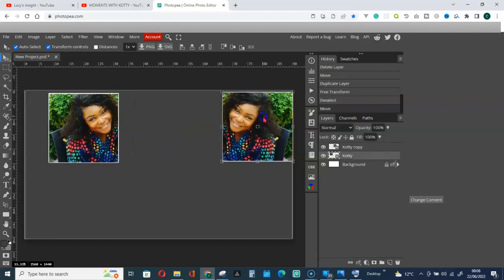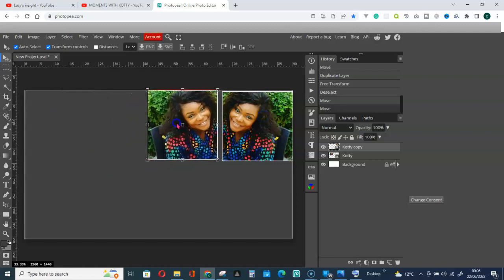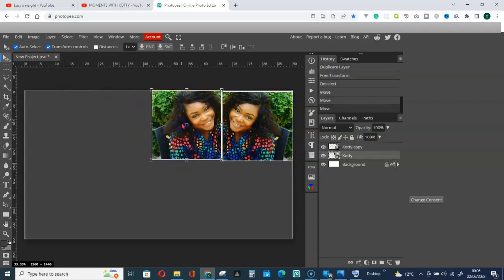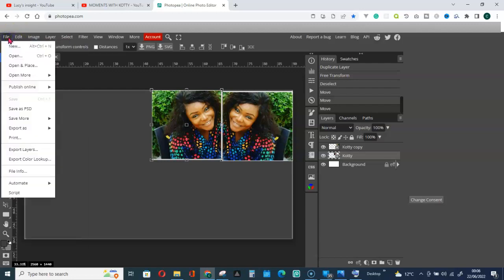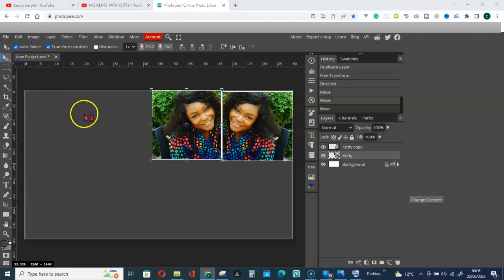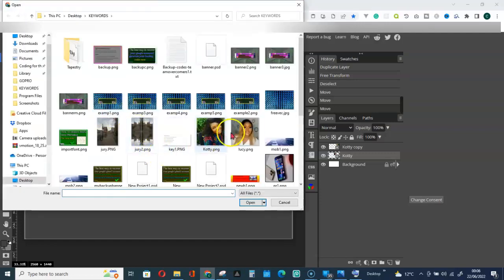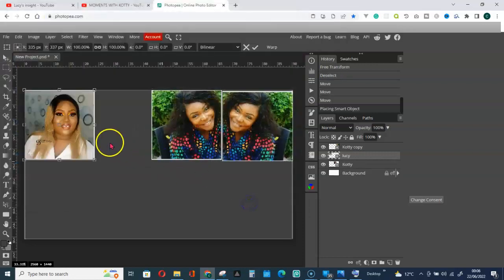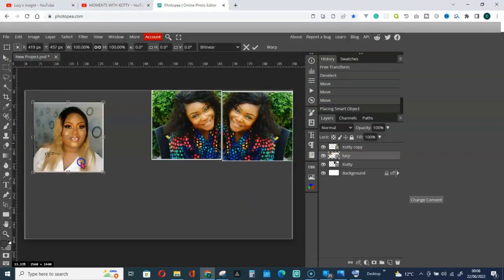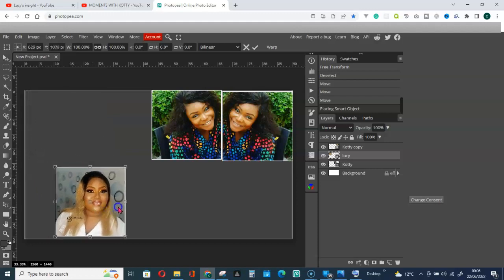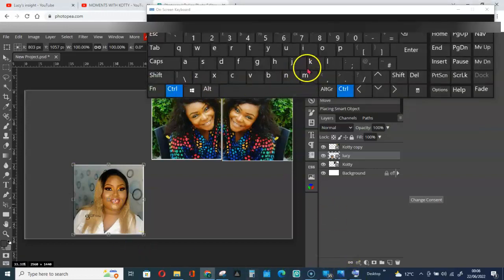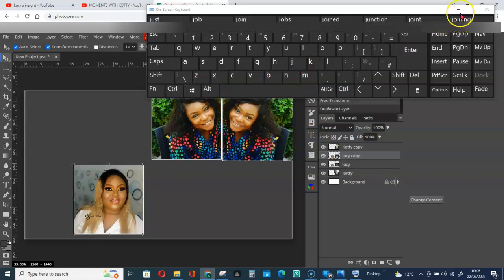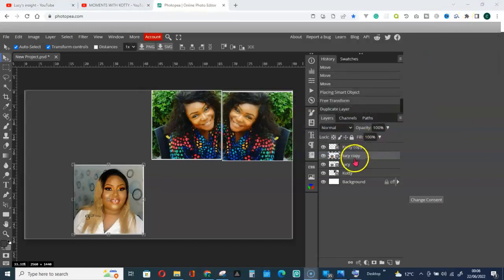There are two pictures here, and we have to go for Lucy inside. I will have to go for File, Open and Place. Here is Lucy's picture, and here we go. So what I can do now is to just duplicate it by using Ctrl and letter J. Once that is done, you can see we have a copy of it.